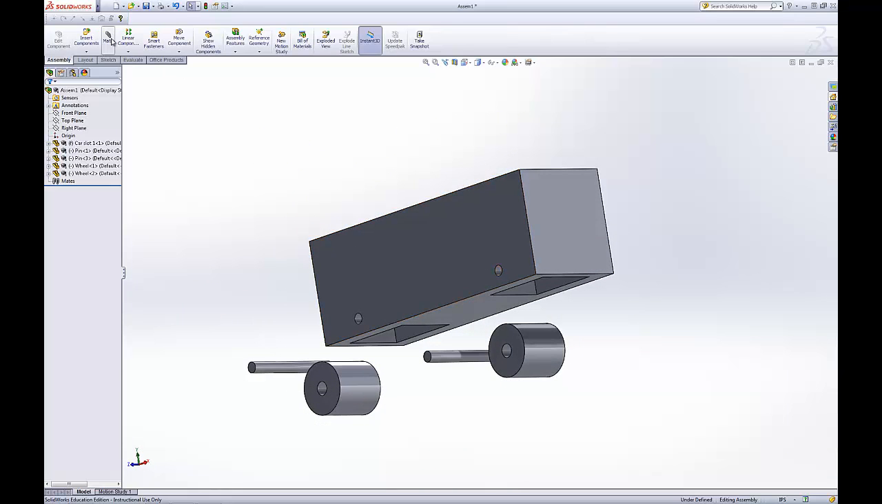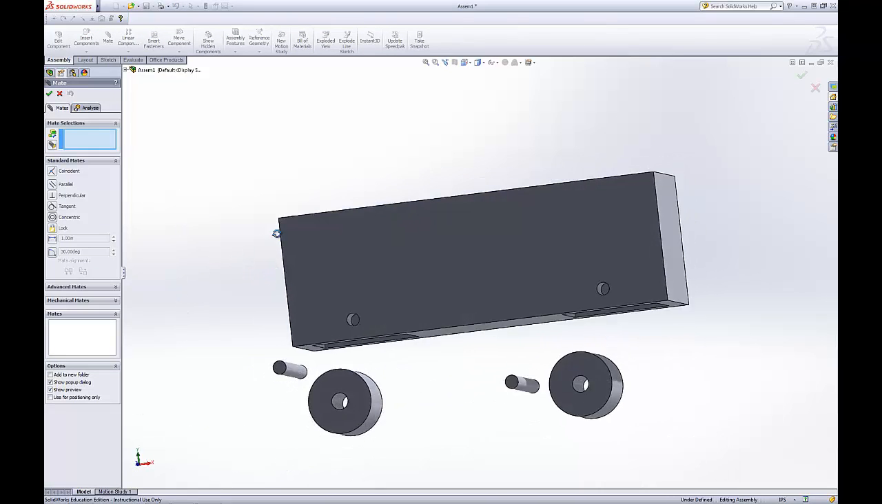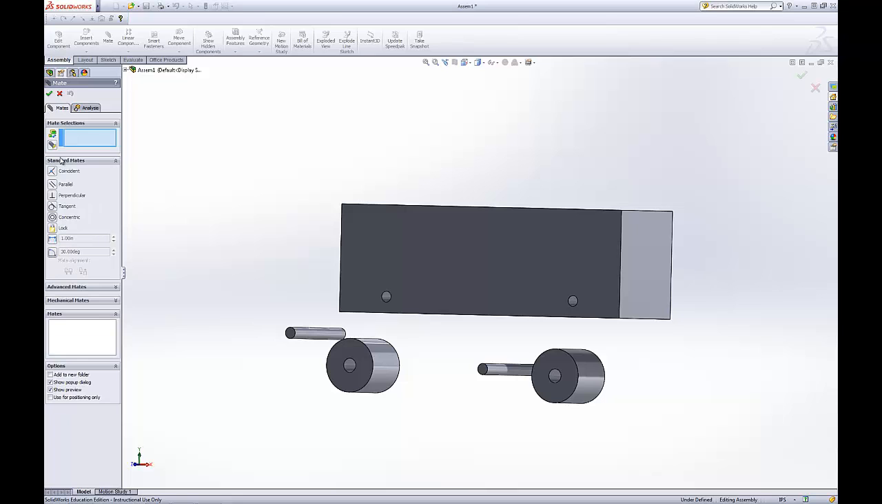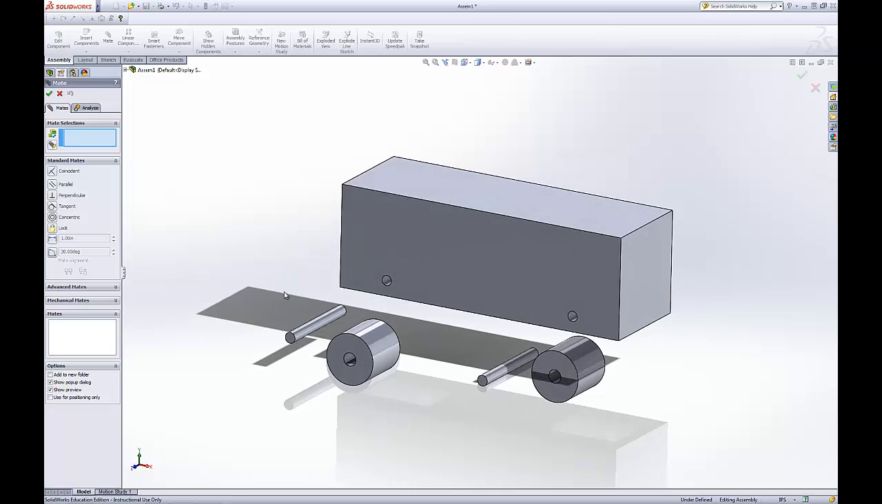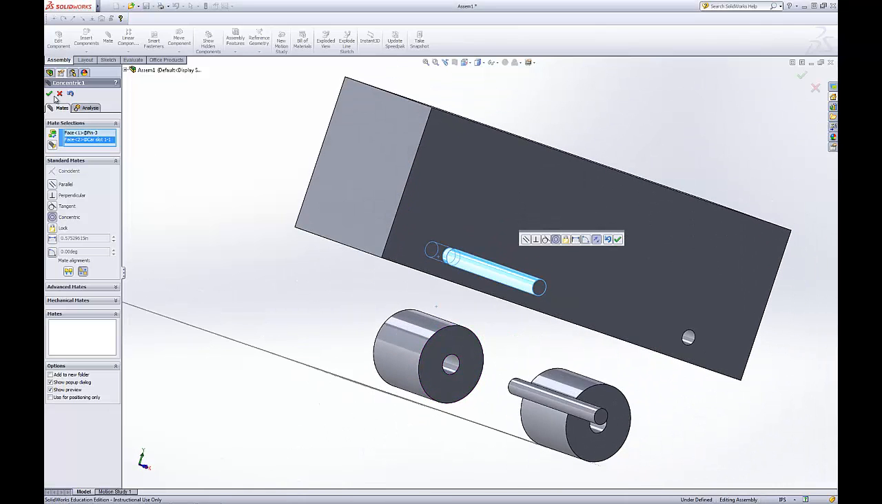So we'll want to click on mate. Now it'll give us the option of what we want to do. You can constrain in a variety of ways, and you can do a bunch of advanced stuff with mates. You can do cams, gears, screws, to get your parts to move in specific ways, symmetrical constraints, and then here's the standard constraints that you should be familiar with from sketches. So if we want to constrain the cylinder here to the inside hole, we'll just click on the cylinder, click on the hole, and you can see it lines it up, and you hit OK.